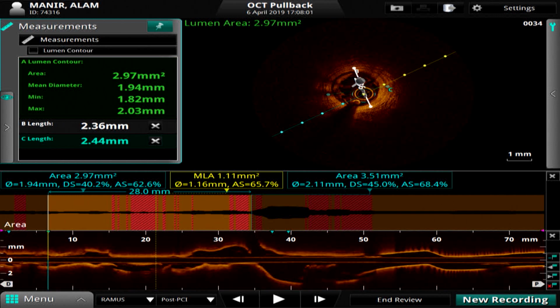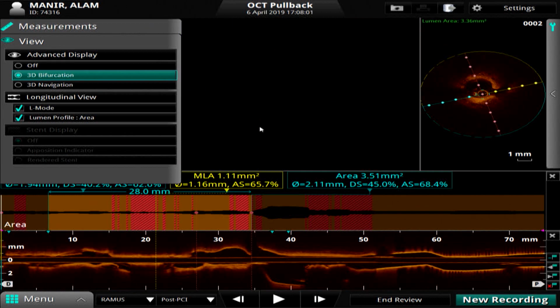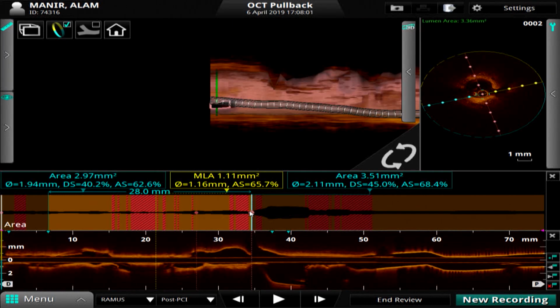Chalo, stent de do, sir. So both the lesions don't have much calcium. No, there is no calcium in this. It's soft. Yeah, soft lesion.